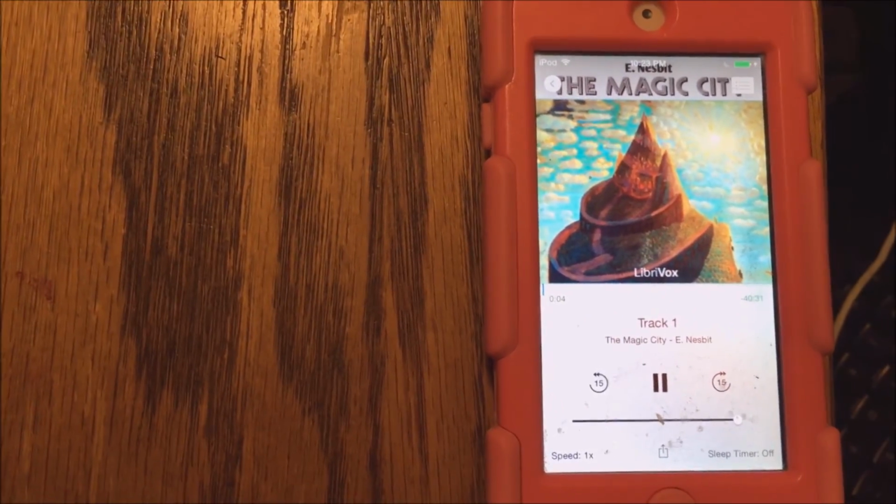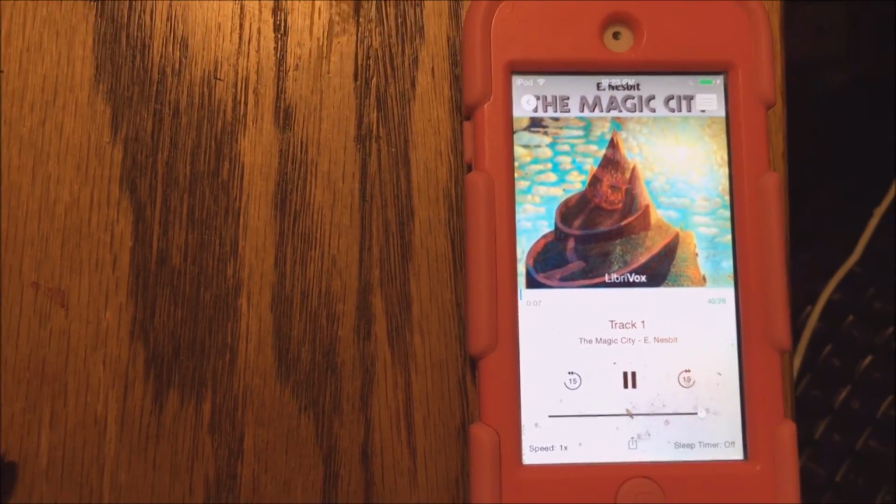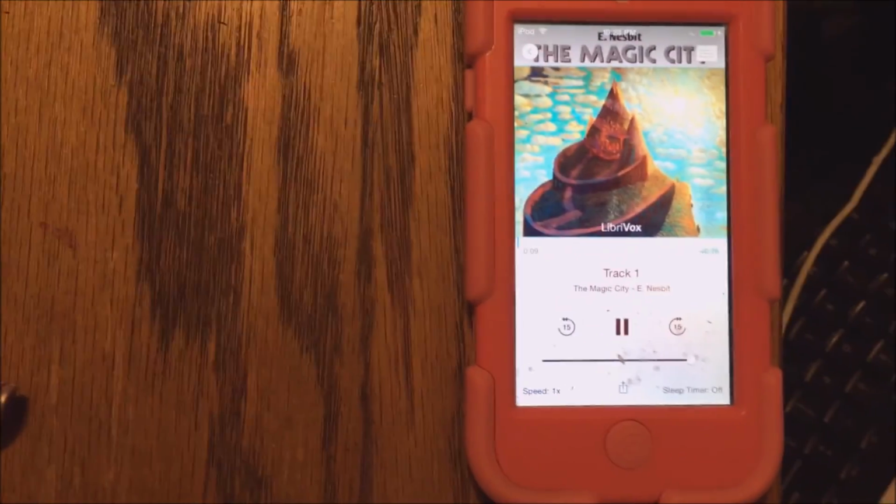Chapter 1 of the Magic City. This is a Librivox recording. All Librivox recordings are in the public domain. For more information or to volunteer, good luck, everybody.